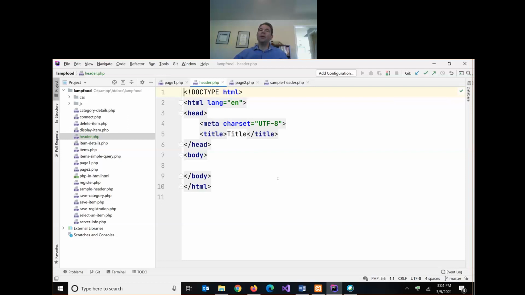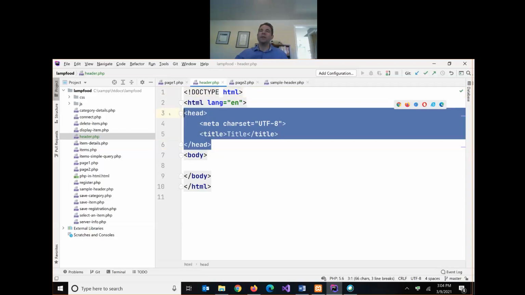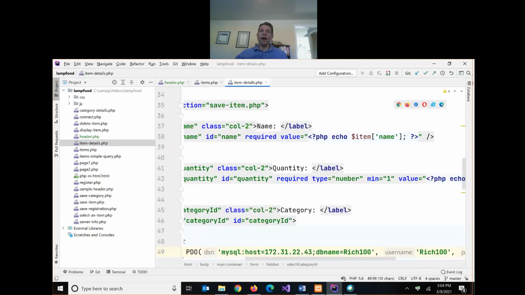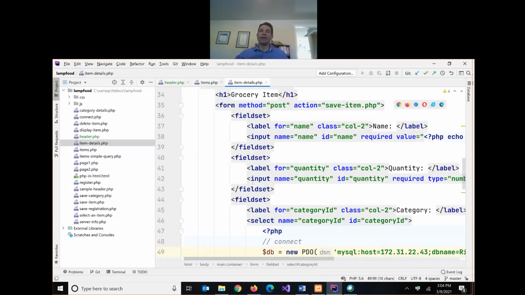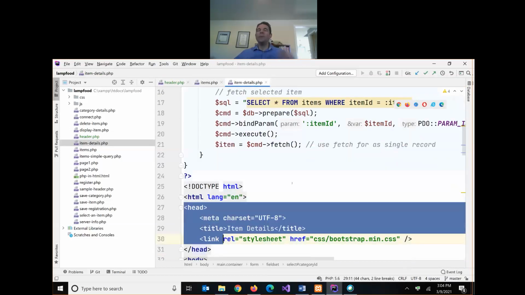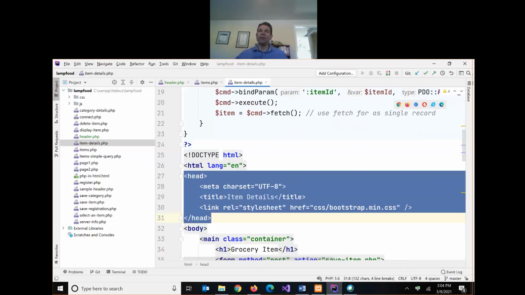Okay, let's talk about this. This is a good point. We could, Megan, we could remove this section here, right? Because our other pages already have, like our items and items details, right? They've already got head sections, which we don't want to duplicate. So we should be getting rid of the head section and doc type in HTML from somewhere.